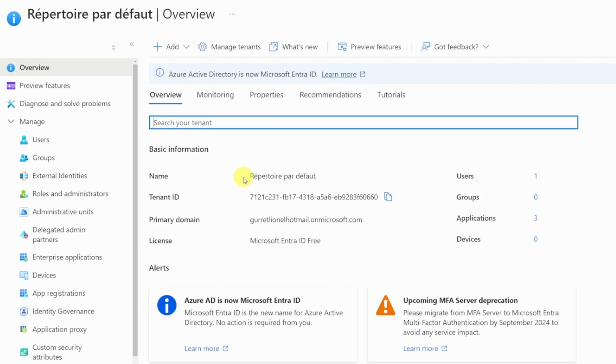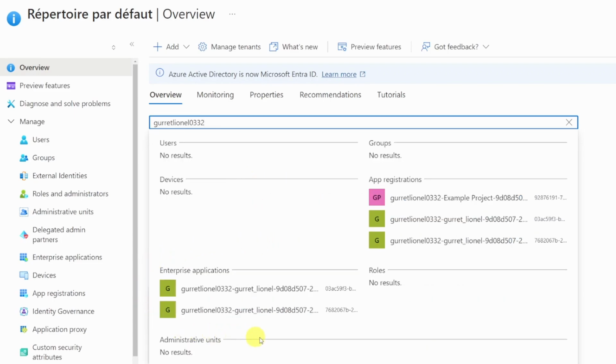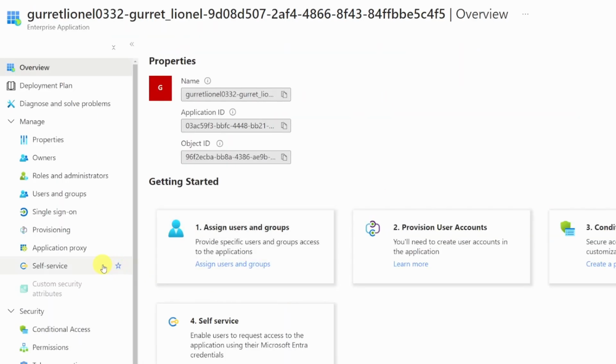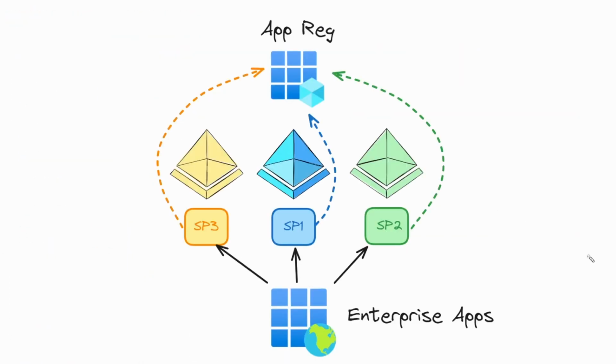And when it comes to enterprise apps, they provide a straightforward way to visualize the different service principals for various apps I have consented to within my multiple tenants. As you can see on this image, I have three different tenants. The app registration is defined on my home tenant, and I can see all my service principals through the enterprise apps resource.